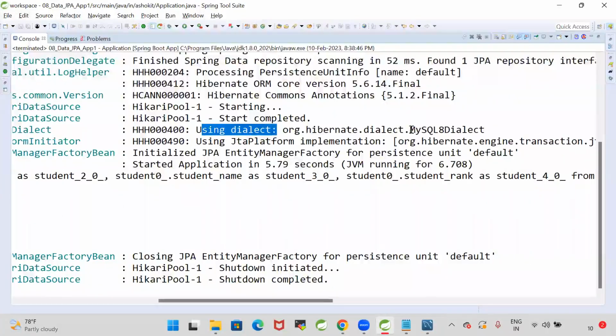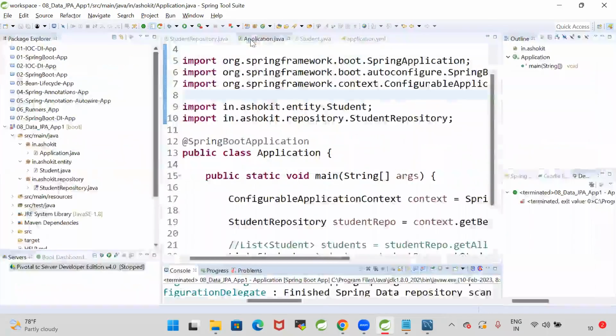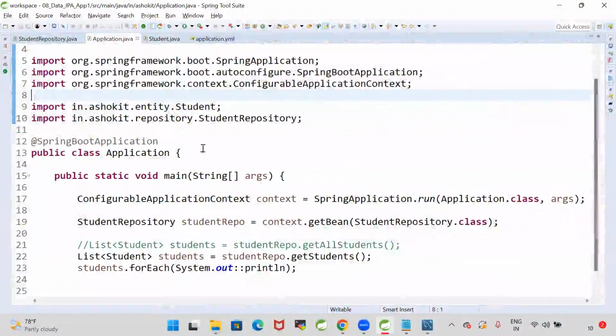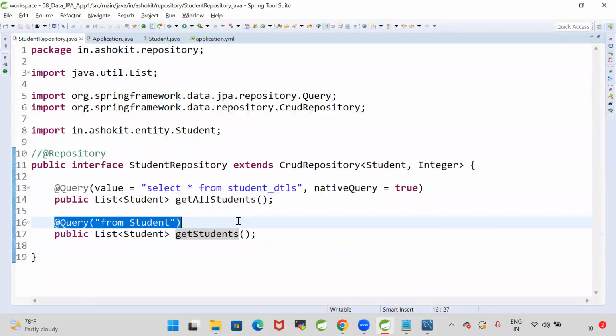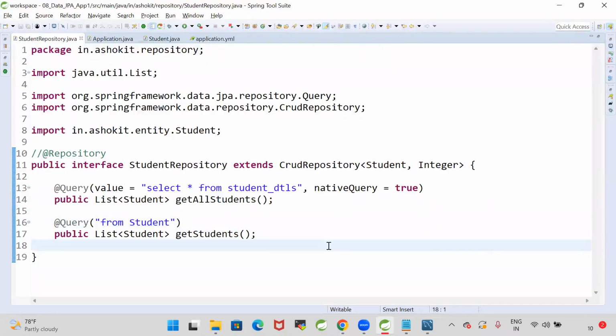The dialect, the MySQL 8 dialect class. As I have added the MySQL connector, it has the MySQL dialect. If you add the Oracle connector, the Oracle dialect will be available. Every database has its own dialect class. Those dialect classes are used to convert HQL queries to SQL queries. Are you clear with my point?